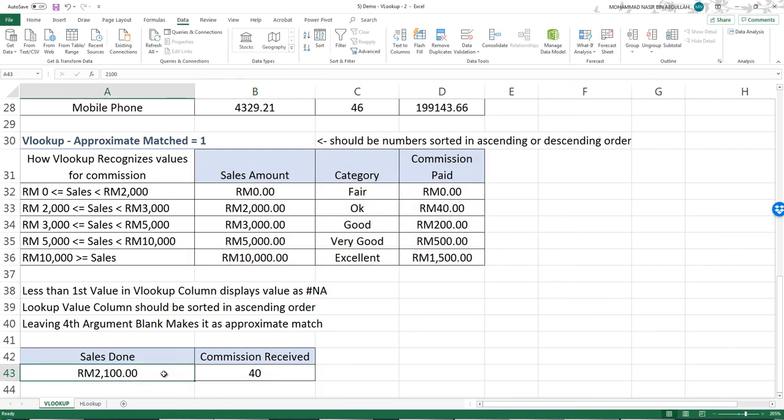Let's say kita letak 3,500. So RM200. Let's say 0. Let's say dia letak 1,500. So still 0, tak ada commission langsung. Let's say 11,500. So dia akan letak 1,500. So this is a function for exact match. Sorry, approximate match. Boleh faham?